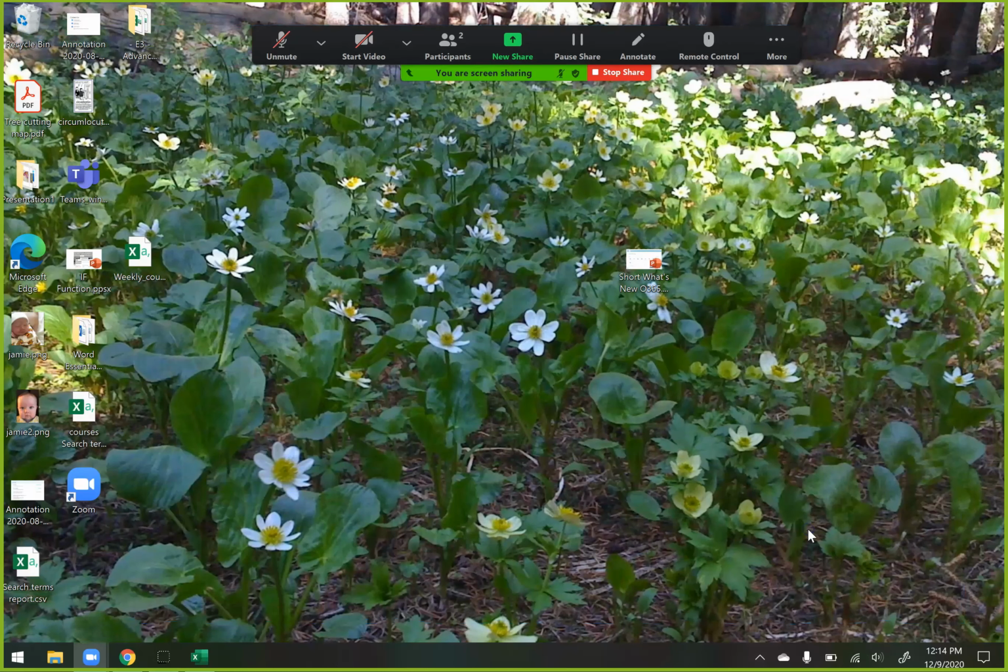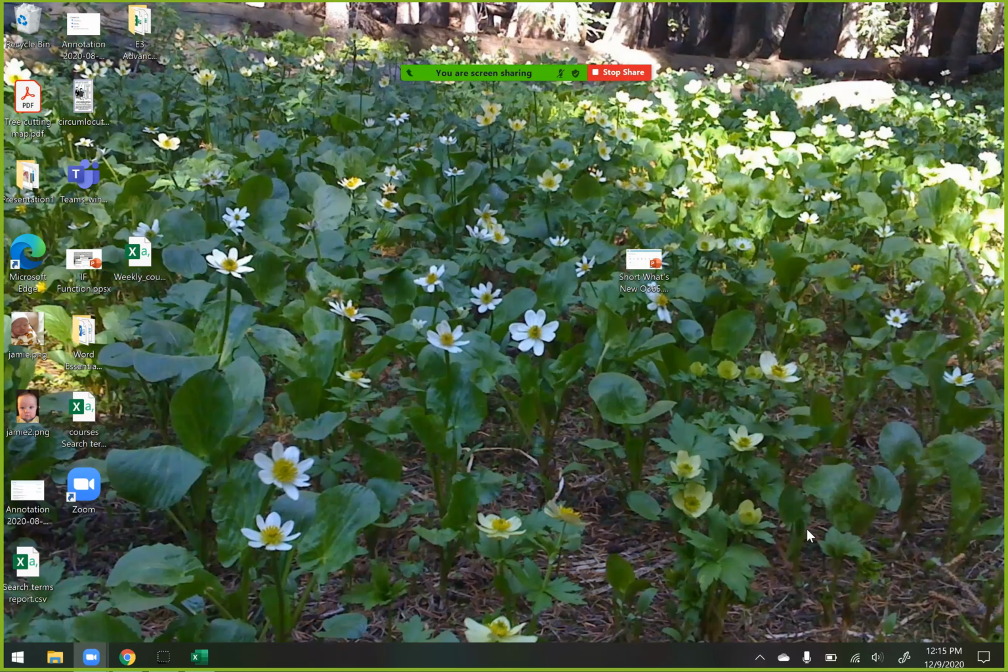And now my computer screen with that beautiful little background is being shared with the other viewers. When my screen is being shared, I can see a green border around it. So you see it at top, bottom, left, and right. Maybe not so much on the bottom, but yeah, it's down there.